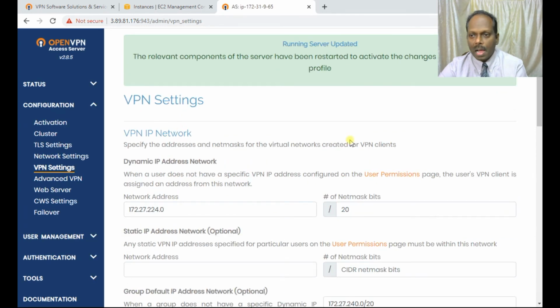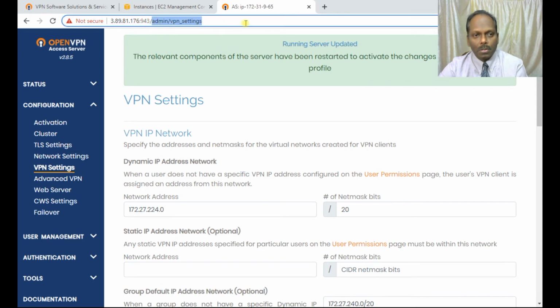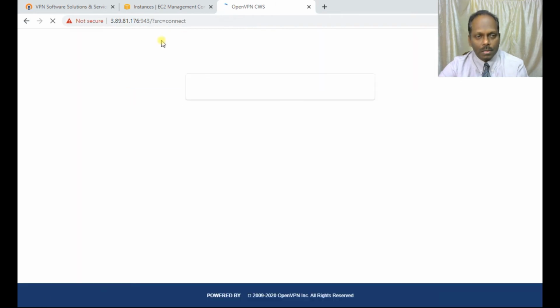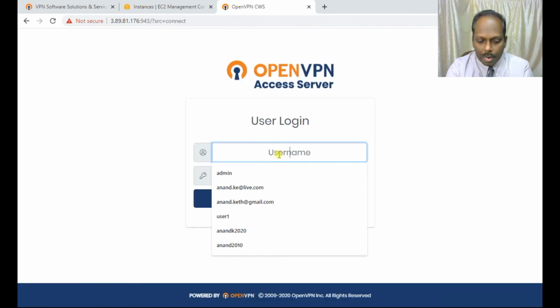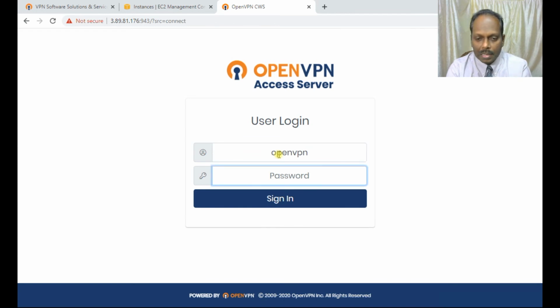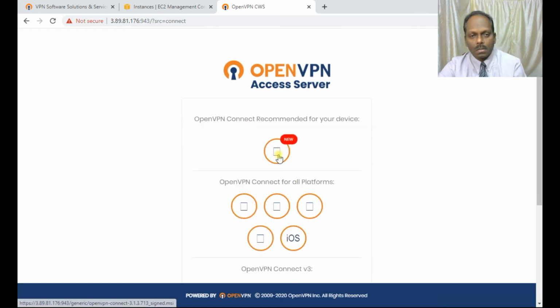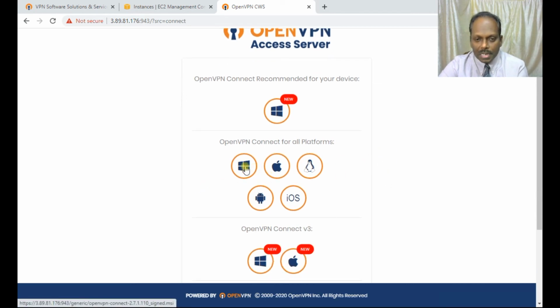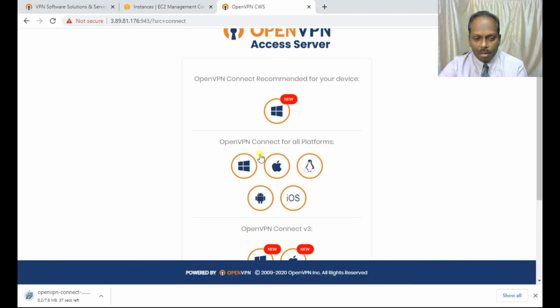This configures my VPN server. Now I'm going to remove this admin, so this goes to a normal user. I'll say OpenVPN. My system here is Windows, so I can download this client. If I'm using an Android phone, an iOS phone, Apple, or Linux, I can download it as well. Here I select this one, a pre-configured client install. This is about 7.8.